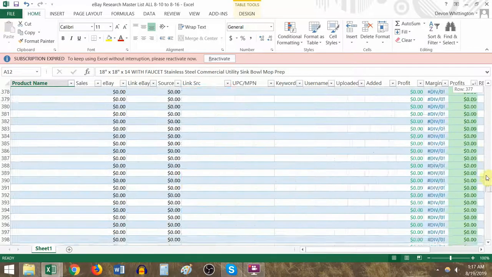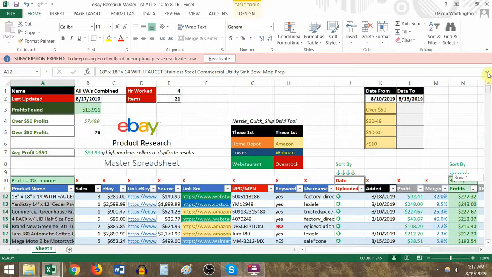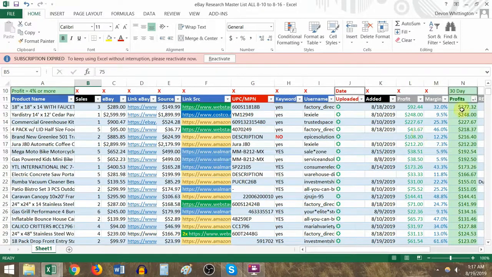I'm going to go and highlight all the items there, 345 total items. Average profit over $50.